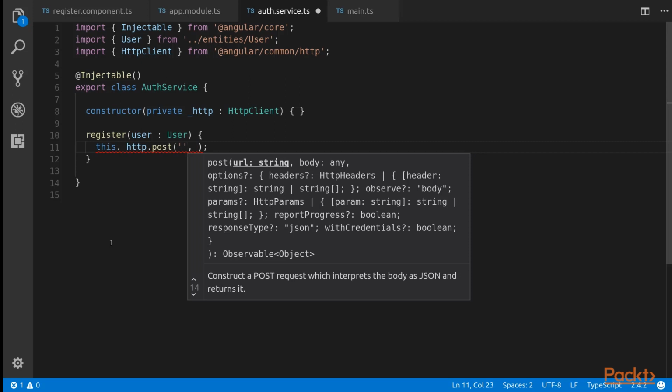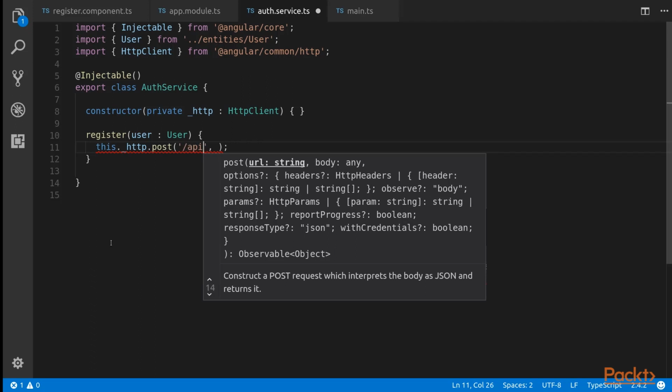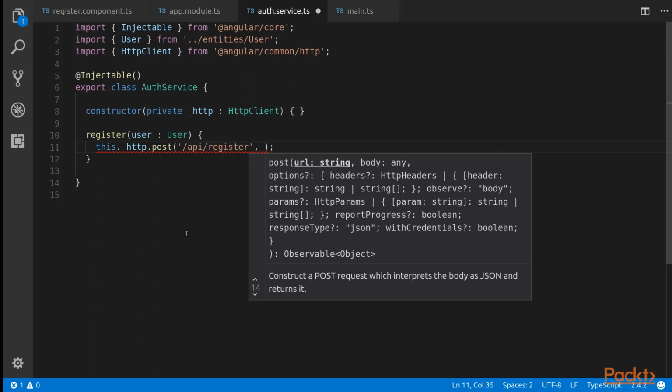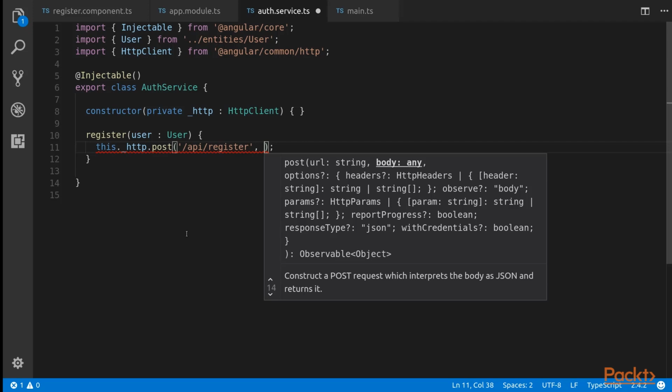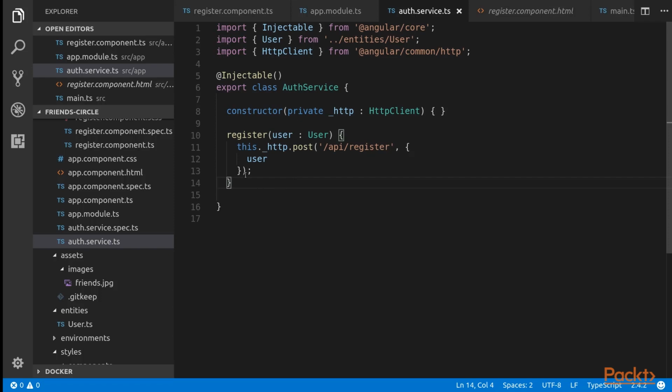First argument is URL we want to post. For now, let's try to post to simple URL like api/register. Our second argument, body, is going to be user and then should come user data. So for now, let's just put user here. Another thing we need to do is to add subscribe to our post call. It's because post returns observable. And observable is lazy. It means that it won't fire this request unless we call subscribe on it. This is concept of reactive programming.